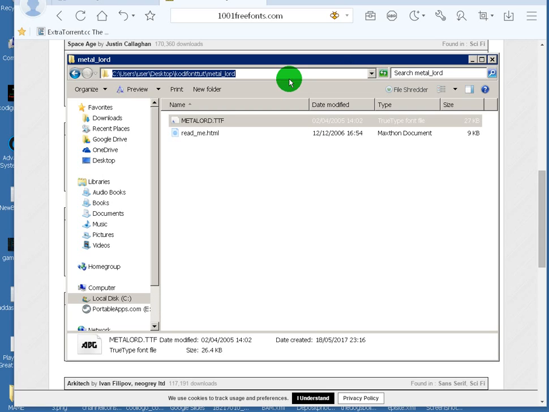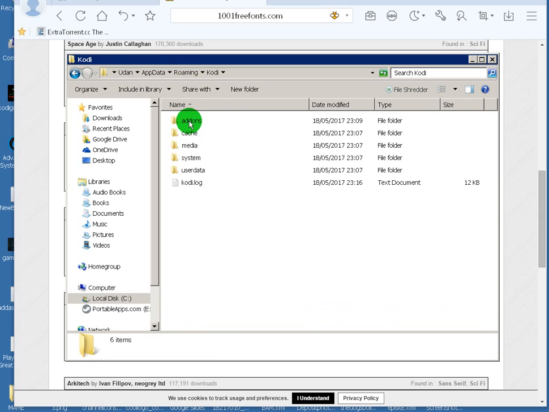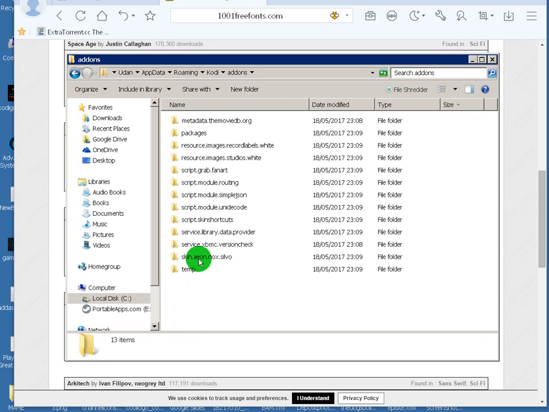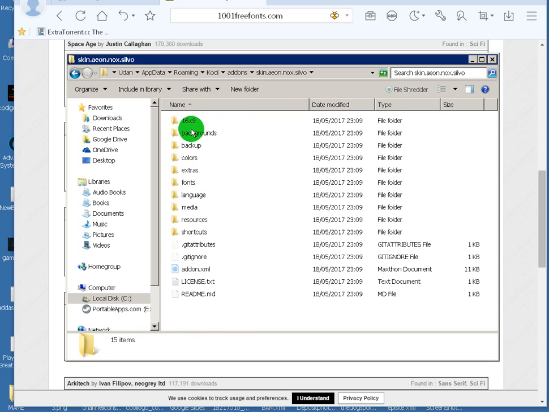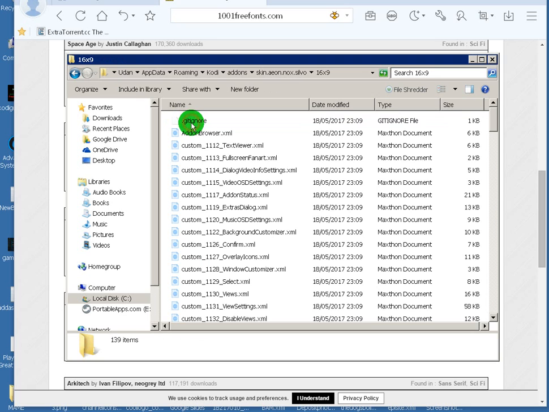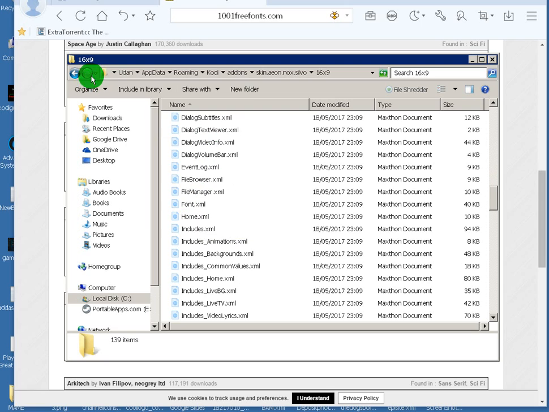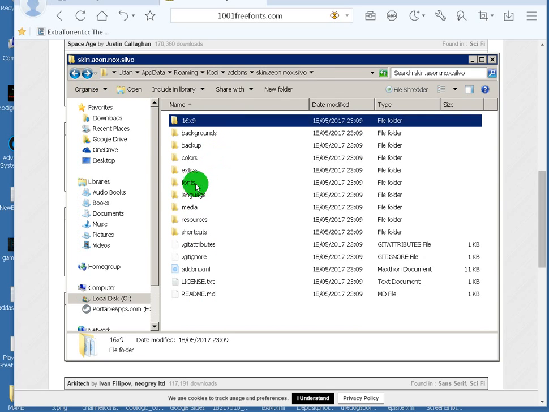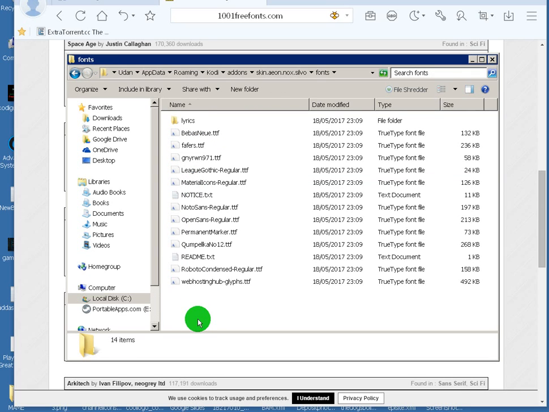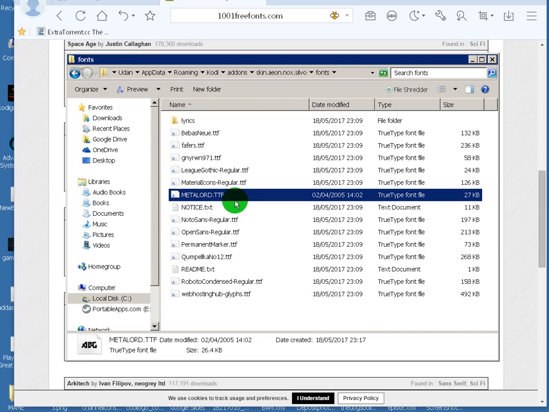What you need to do now is go into your app data, your Kodi app data. There's my Kodi folder, click on add-ons, click on the skin Knock Silvo, go up to 16x9. In others that could be 720 or 1080p, but in this one it's 16x9. Go into there, scroll down until you find the font XML. Sorry, I've jumped too far. See where it says fonts, click on fonts, and paste in that font. There it is, Metal Lord font.